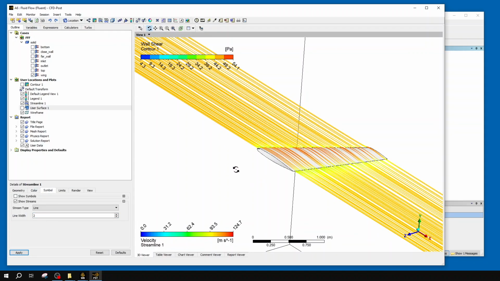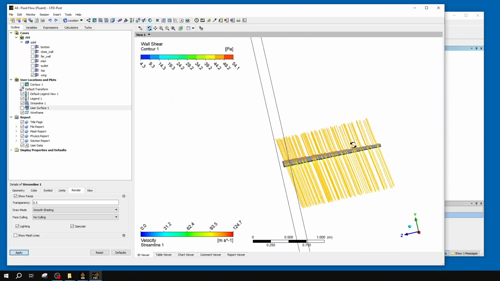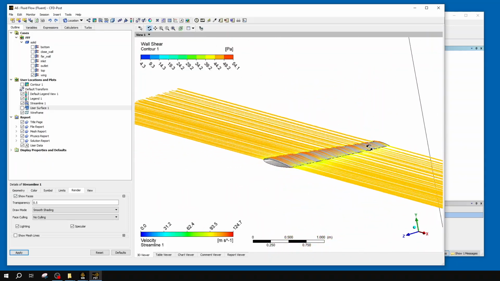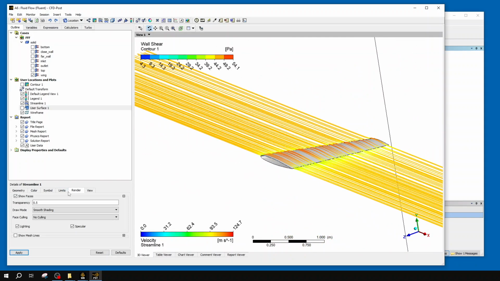One unfortunate thing about using lines is you can't use a line and transparency, so if I make it 0.7, you can see nothing changed. If you're displaying something on this surface, or you have a ton of streamlines and want to be able to see into or through them, lines are not the way to go. You should use either a tube or a ribbon.